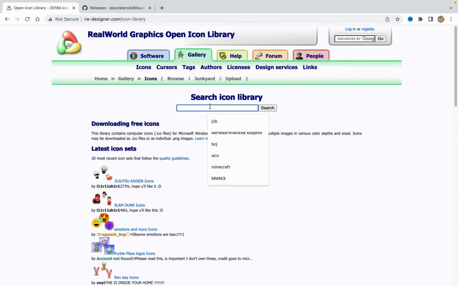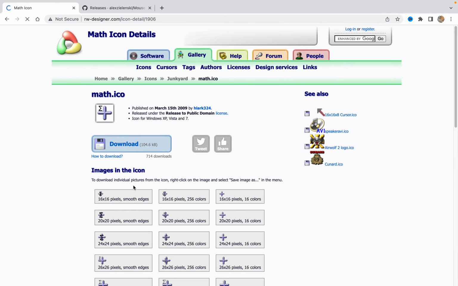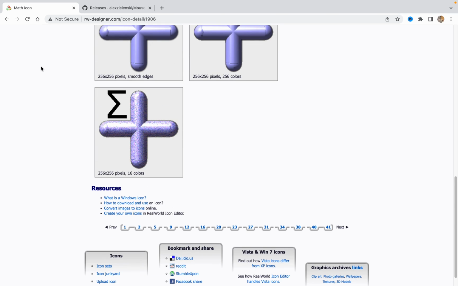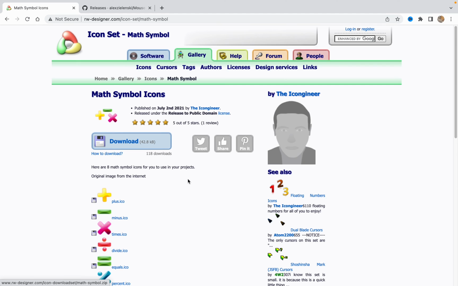By the way, we can try to find some other stuff here. For example, we can even set it like the plus in math. It could be really funny, I think.